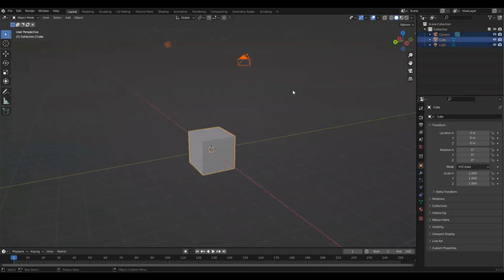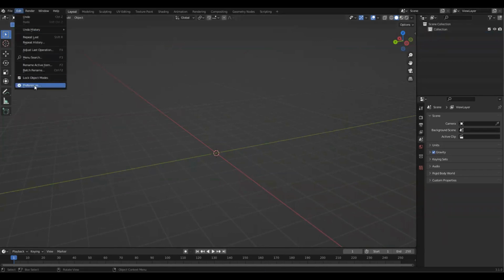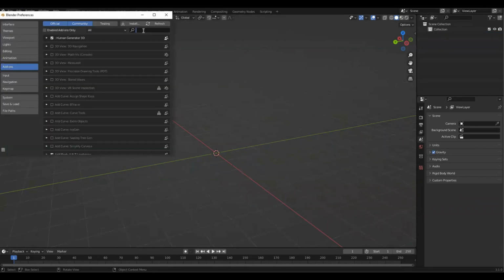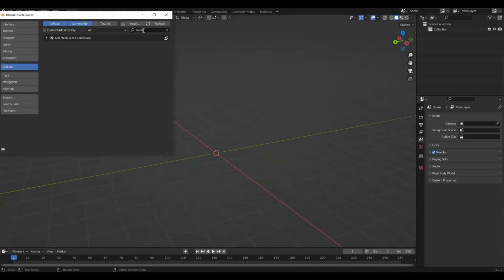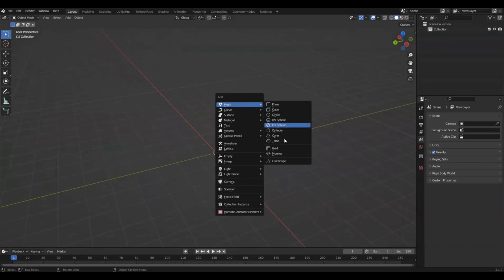So I'm just going to hit A to select all the default objects in here and delete them. The first thing we need to do is make sure that we have an add-on turned on that comes with Blender. If you go into Edit, Preferences, and search for Landscape, you'll get this Add Mesh ANT Landscape option. Just need to make sure that's checked on. Now you can X out of that, and when you hit Shift A to place a mesh, you should now see this landscape option right here.